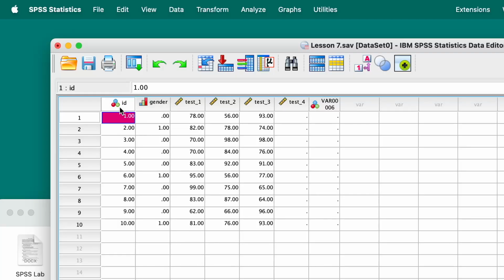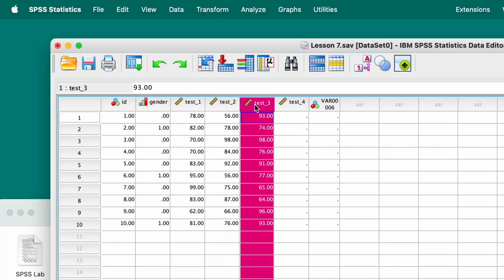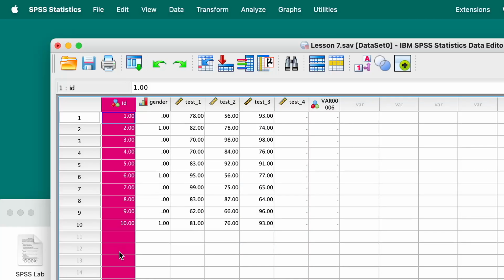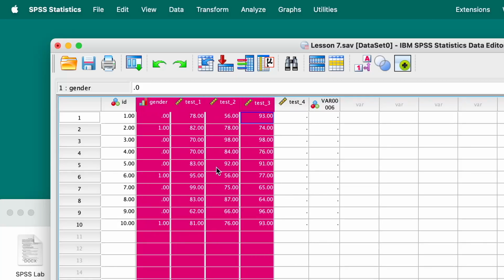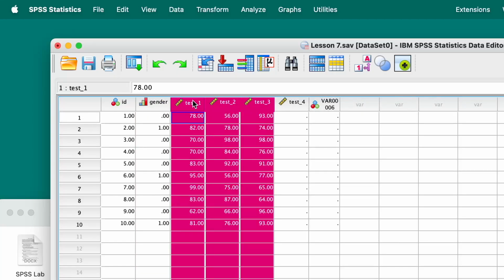So you need 5 variables to start with. You need your ID variable, gender, test 1, test 2, test 3. So these are the 5 that you're starting out with. For ID number, I just recommend starting at 1 and numbering 1 through 10. As far as the test scores, you can put whatever you want here. It's not real data. We're not doing any real analysis with this. So just put whatever you would like here in terms of test scores.